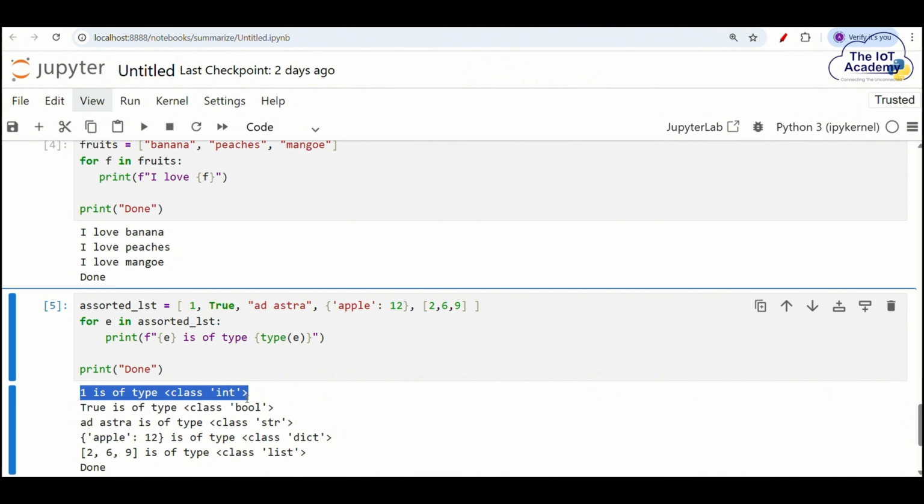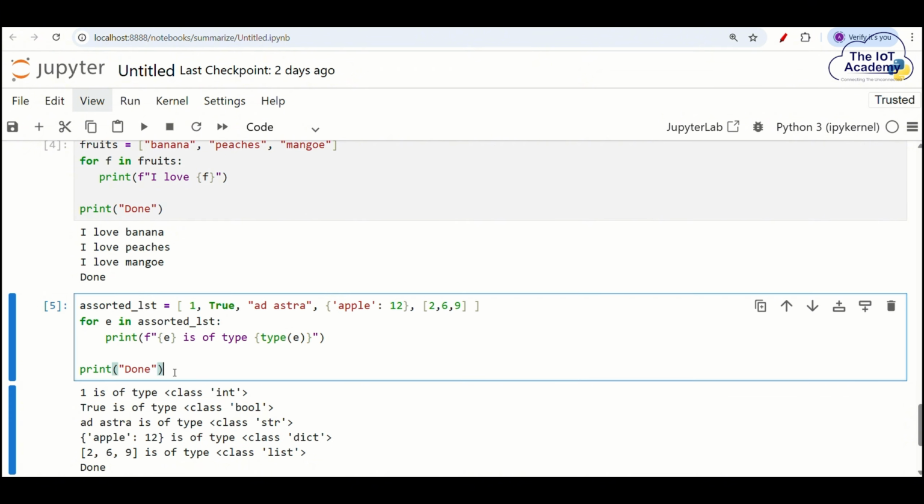Okay. One is of class type int. Then the next time your E takes the value of true, it prints this statement. Then it takes the value of string. It takes this statement. Then it takes the value of a dictionary, and then it prints this thing, and so on and so forth. Then at the end, it prints done.